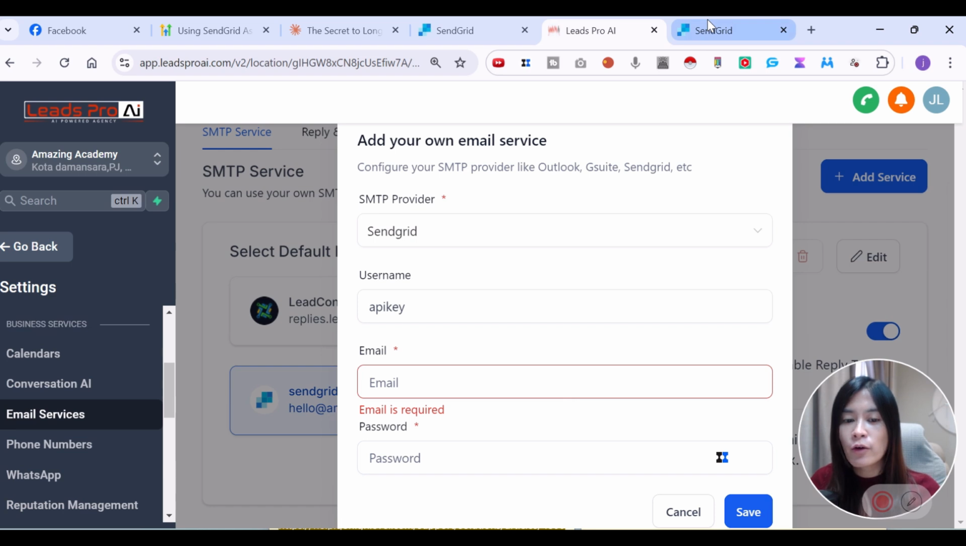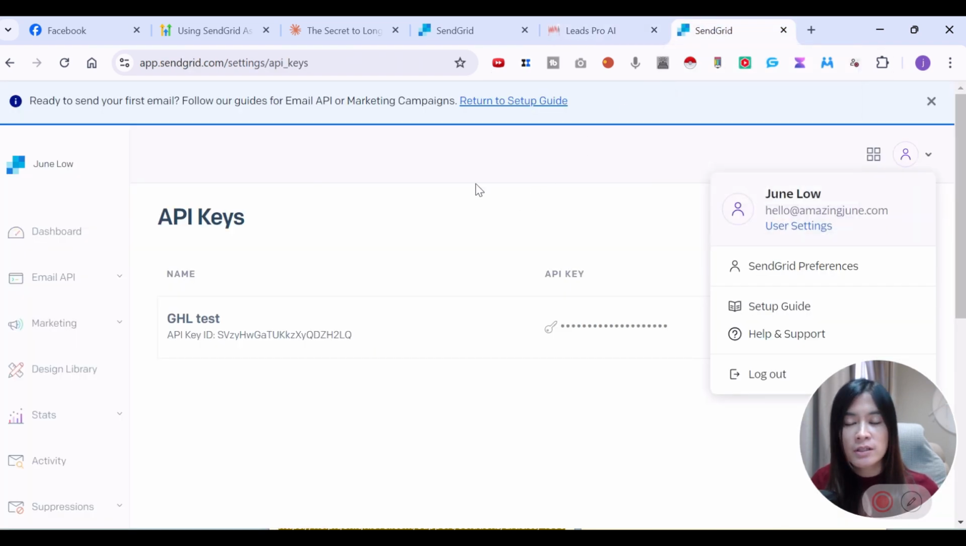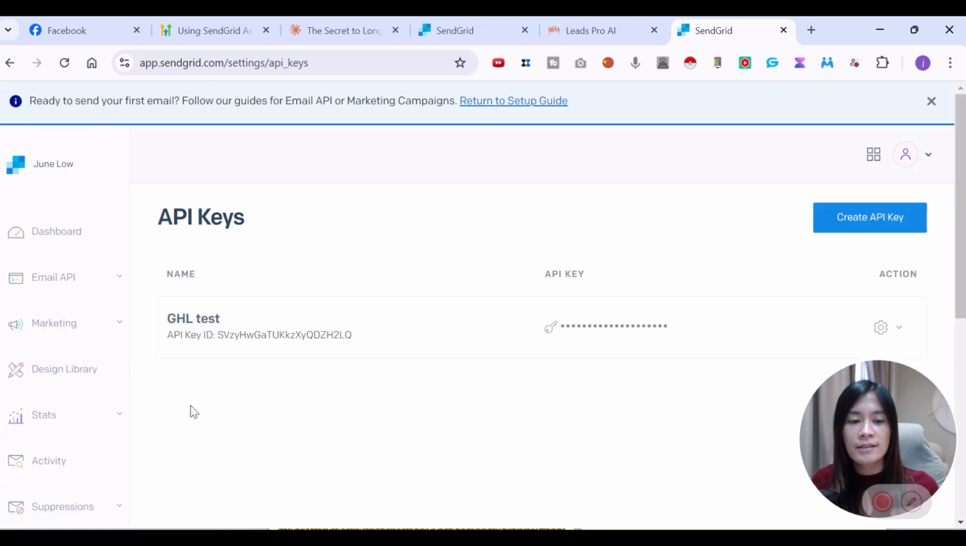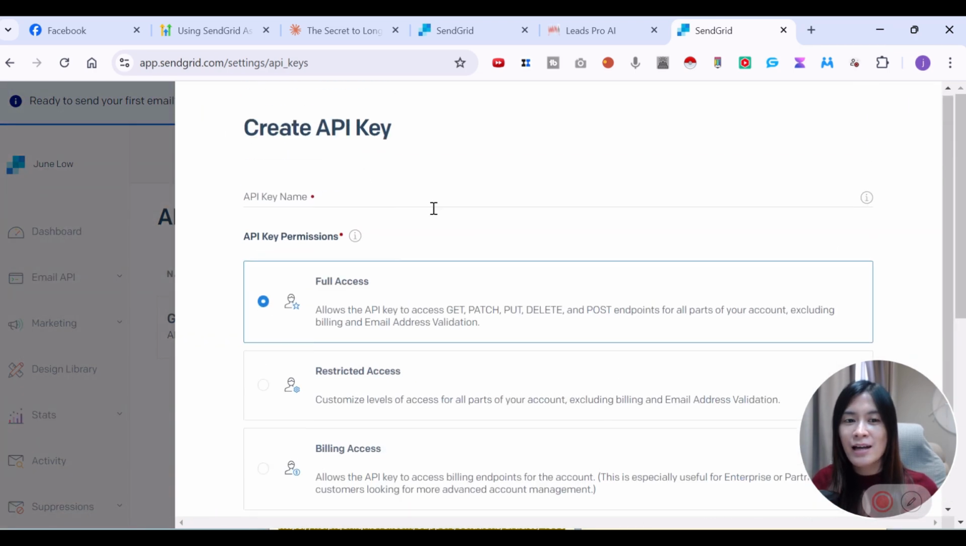If you do not already have a Sendgrid account, I want you guys to go over to Sendgrid and register a new account. Account registration is very straightforward, just requesting your email, inputting your names, and including your password as well. Once you have done that, go over to Settings in Sendgrid and click API keys. Over in API keys, click create API key. Basically an API key is just like the password that you want to enter.